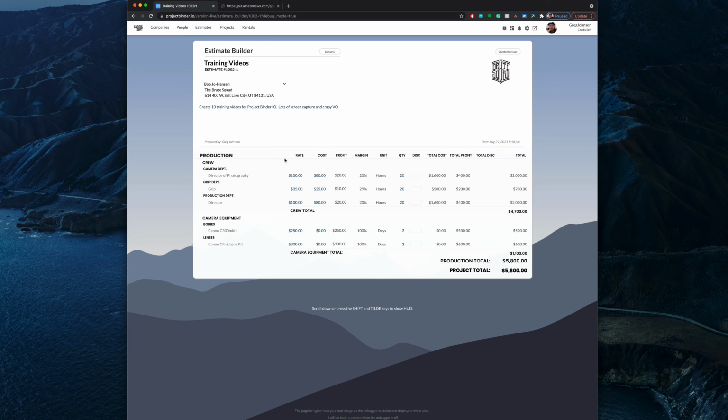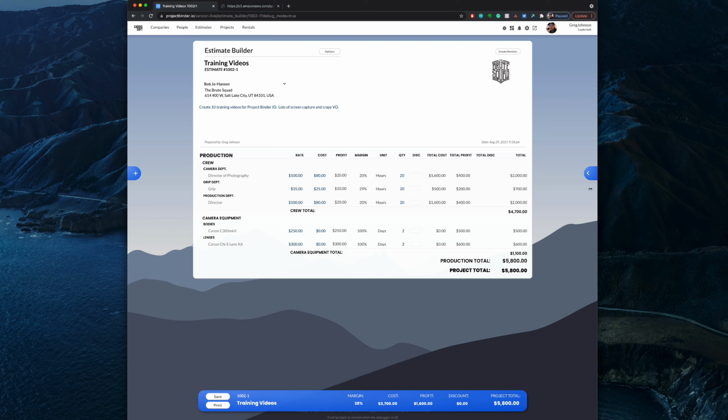Now, when this list is long, as soon as you start scrolling down, some HUD elements will show up. If it's a small estimate like this, you have to press Shift and tilde, which is the button next to number 1. And so when you start scrolling down or hit Shift tilde, these HUD items will show up. So over here is how we add new line items. Over here is how we modify our view. And then down here we can save or print this estimate, and it will give us a running total, our cost, our profit margin, and profit dollar amount.